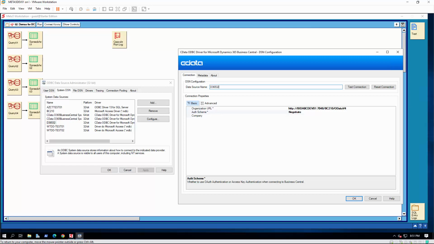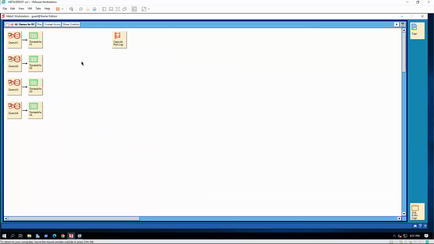This is the 32-bit ODBC driver from CData, which can also be purchased from us here at BIDA. It is very simple to configure. You just have to give it the OData address that you can readily find inside Business Central. So, now we will go back to the Meta5 desktop by clicking on it.